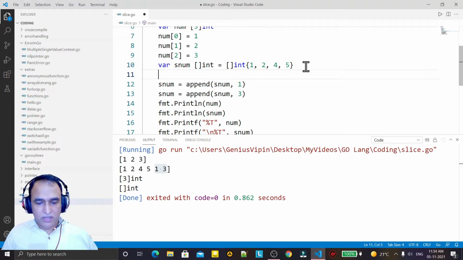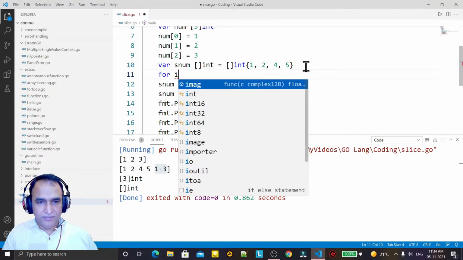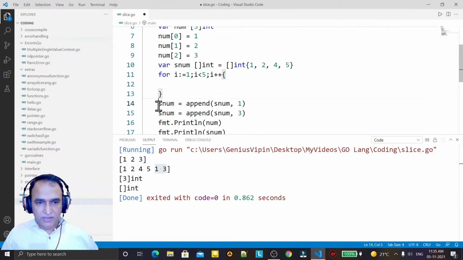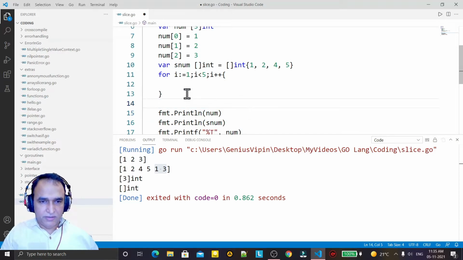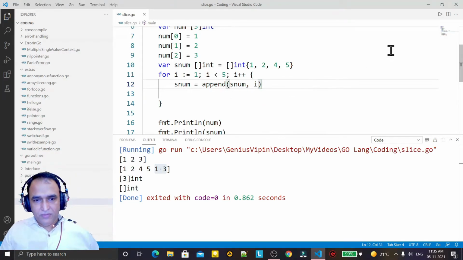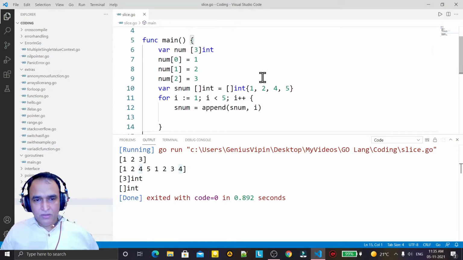So what can I do? I can use a for loop also, like this. I say i equal to 1 and i less than 5, i plus plus, like this, and I can append the value here. Just cut it and here I paste it. Only one i I need, and now I can pass here. I save it and I run it, and you will see that 1, 2, 3, 4 we can add by using a for loop also. So this is the way to create slices and initialize the slices.